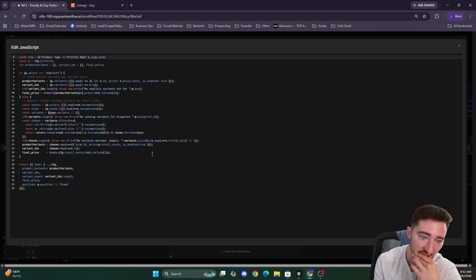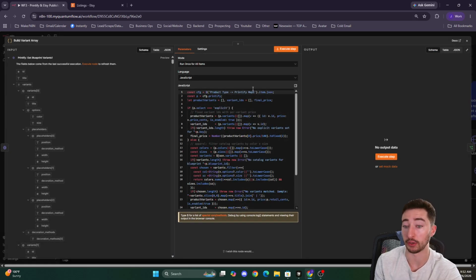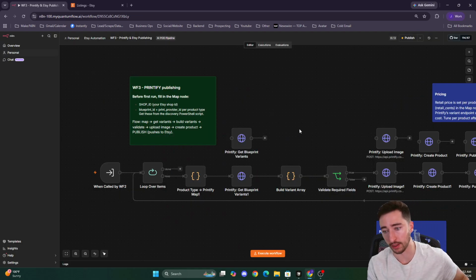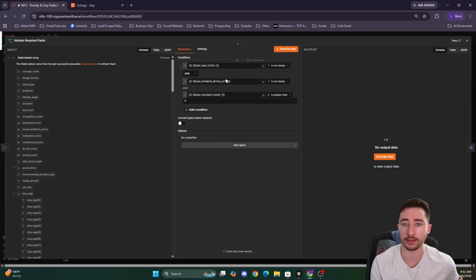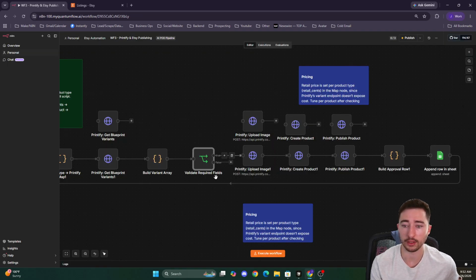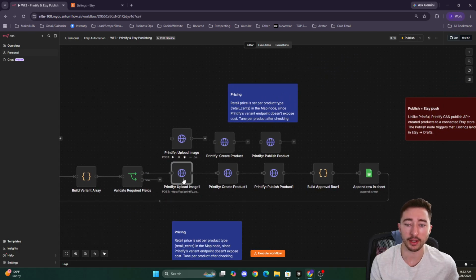So again, lots of intimidating code. Just copy paste, or just have ChatGPT do it if you're not familiar with any of this stuff. But this one's saying, hey, this is the color, this is the size, this is the variant. It's basically just building it, right? So then we can feed it in. So it validates required fields, says, are all these things true? Are they not empty?